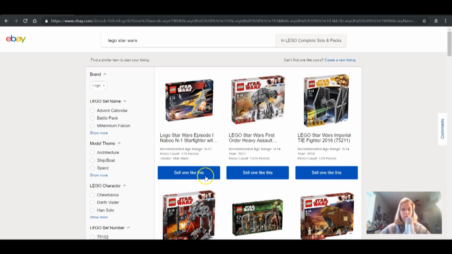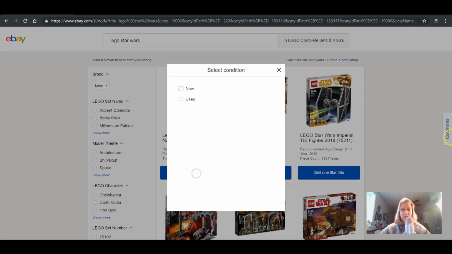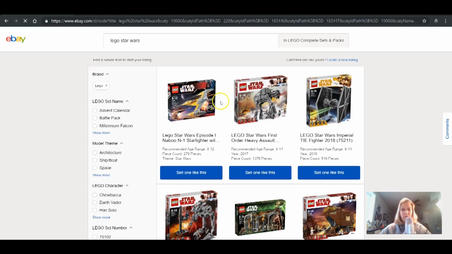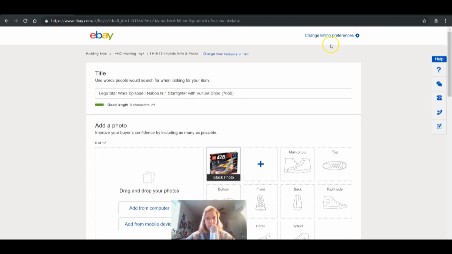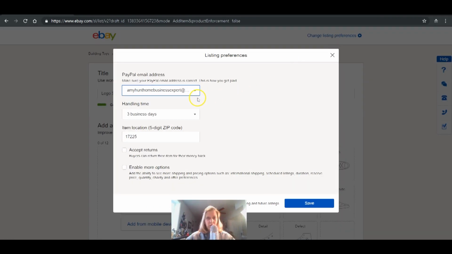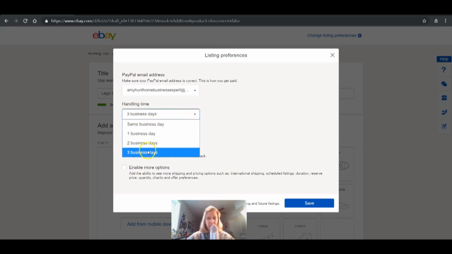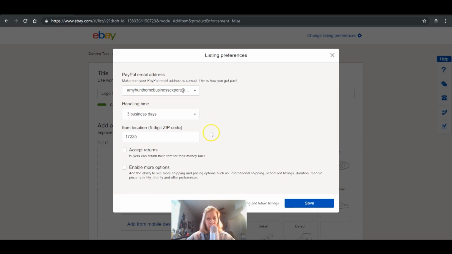So then you go on, and let's just say this is the item that you're going to sell. You're going to sell it new. Now, it's going to take you to a page where you list your item. But I'm not going to do that right now. I'm going to go into the settings. You can go into listing preferences, your PayPal, if you need to update or do anything. I always like to do 3 days because it gives me extra time.